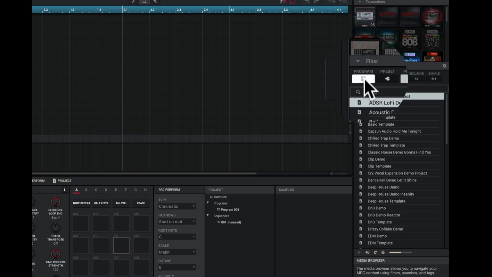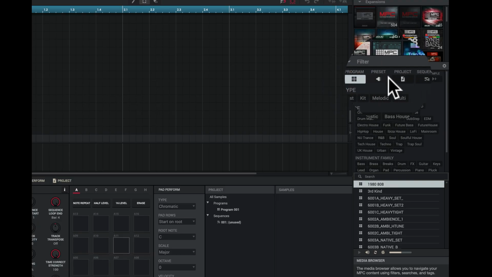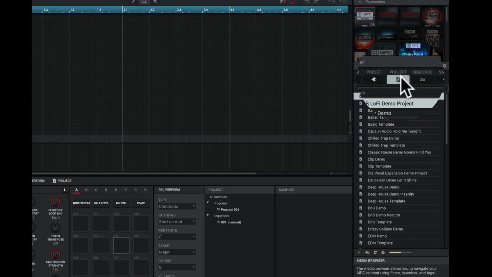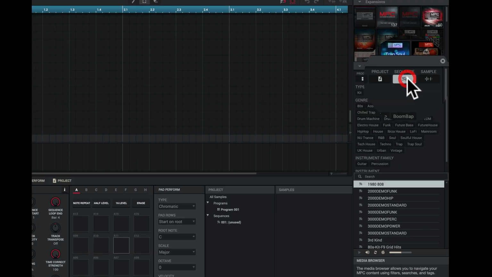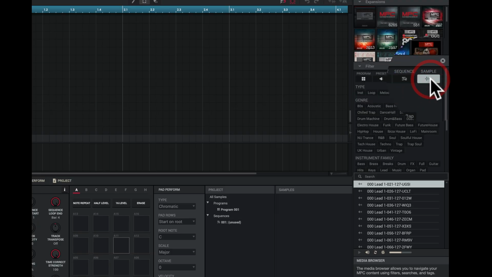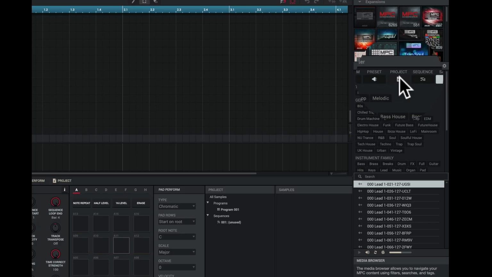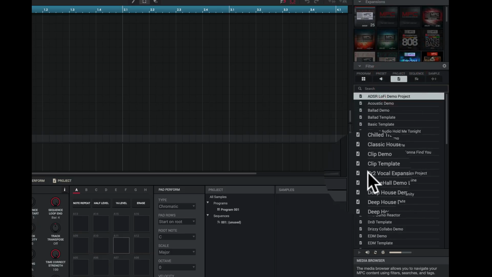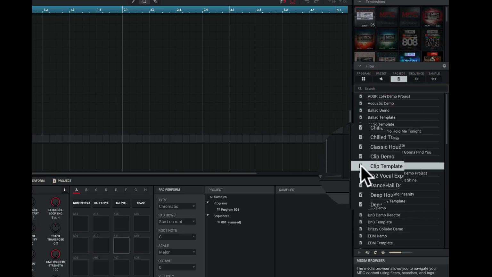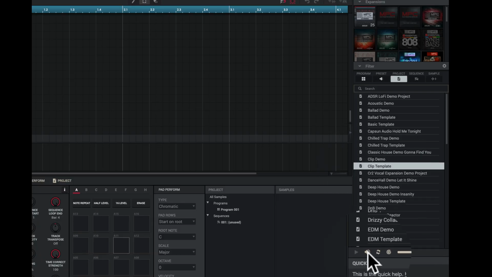I can come here and use a program. I can look at some projects. I can look at sequences. I can look at samples. I can always come here to projects and look at something and say, what's this one here? I don't know what this is, right? I can hit it back. I may want to hear if that's going to work for me in a project. I don't want to hear that.